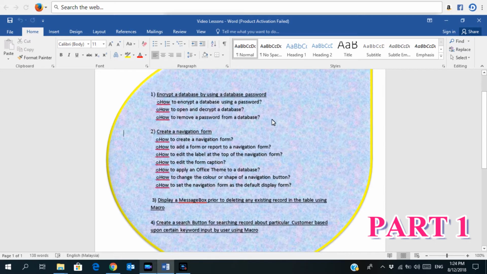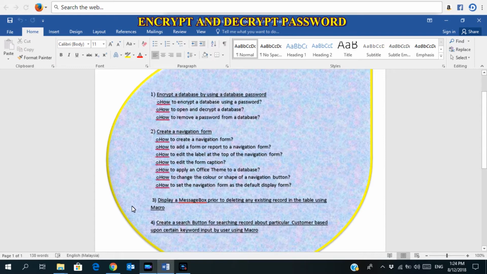There are 4 major tasks to be solved. The first one, encrypt a database by using a database password. Second, create a navigation form. Third, display a message box prior to deleting any existing record in the table using macro. And the last one, create a search button for searching records about a particular customer based upon certain keyword input by user using macro. So we move to the first task, how to encrypt a database using a password.